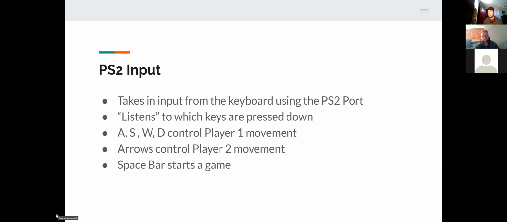Specifically, the keys we are listening to are A, S, W, and D to control the player 1 movement, and the arrow keys to control the player 2 movement. When the game has ended, the spacebar starts a new game. We keep track of all these keys in a register. Then with the special instruction we implemented, the LD key, load key, you supply it with a different register that then loads it into the CPU, and you can use it from there.